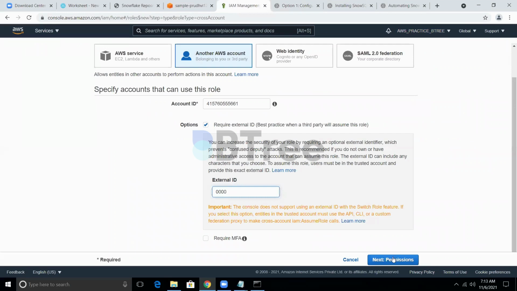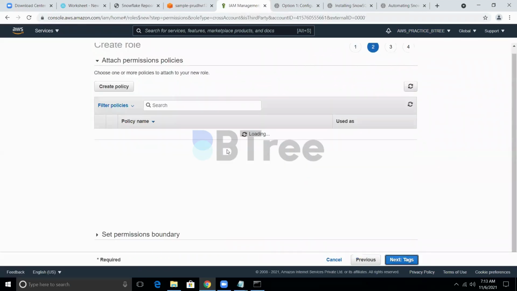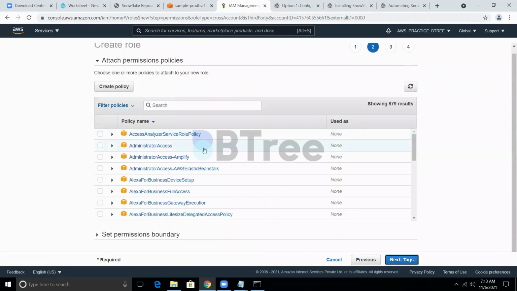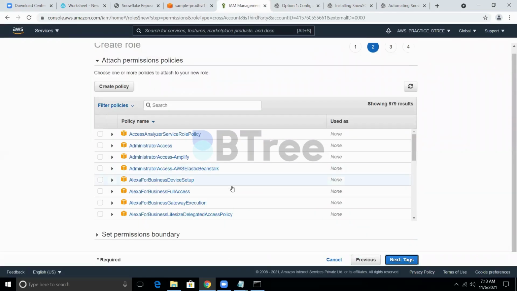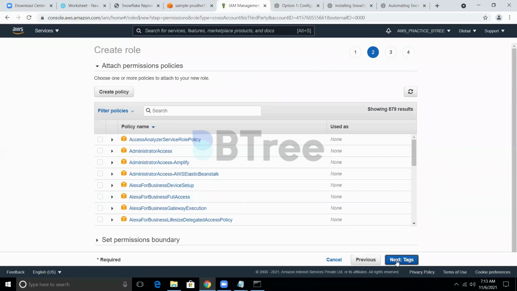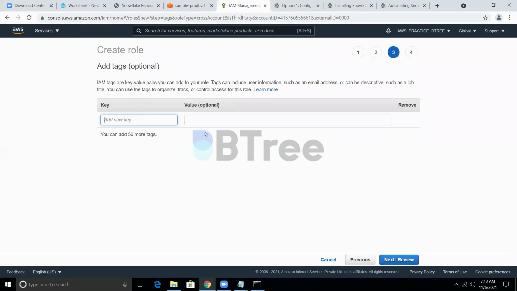Click the next button here. Once that is done, it will create the policies. Then you need to enter a name or description for the role and create the role. Whenever you are creating this, for the optional IAM tags, I don't want anything.